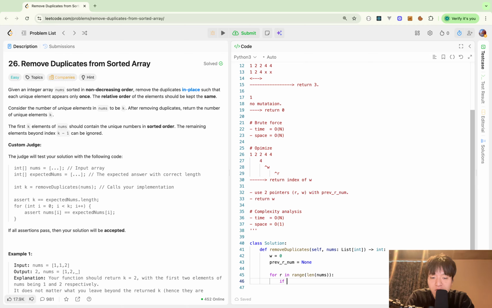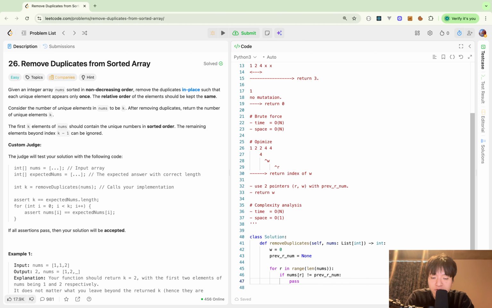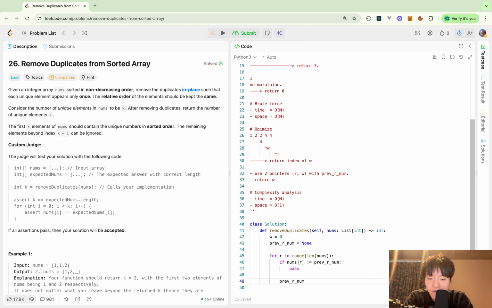Okay, so if this is different from the previous number, I did something here. Otherwise, oh, and anyway, I have to update this. I write it first so that I don't forget it. So if they're different, I put it in the writer position.